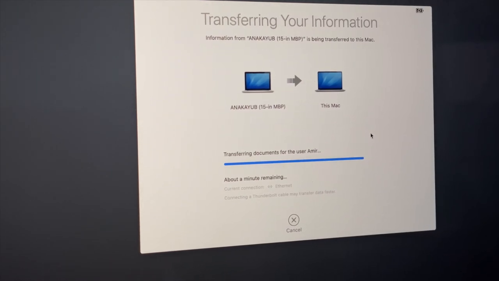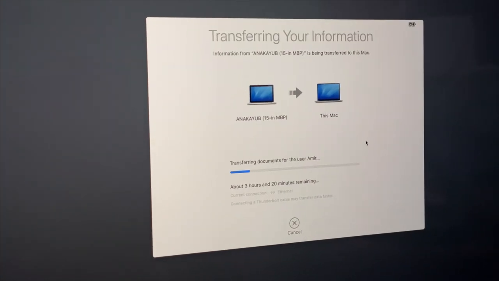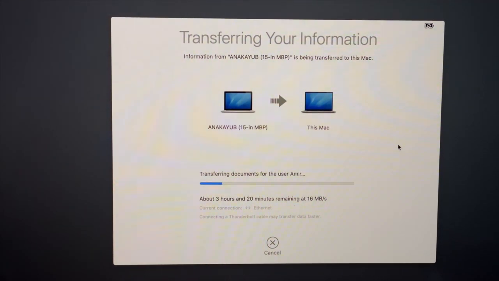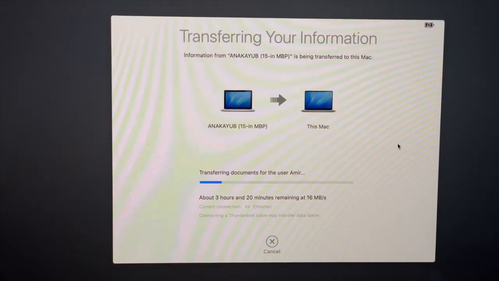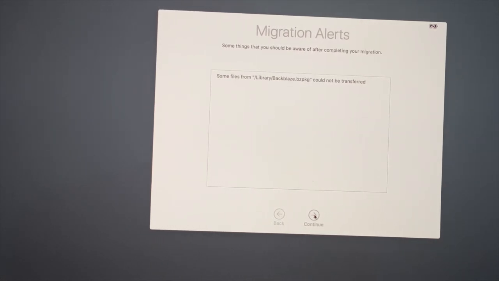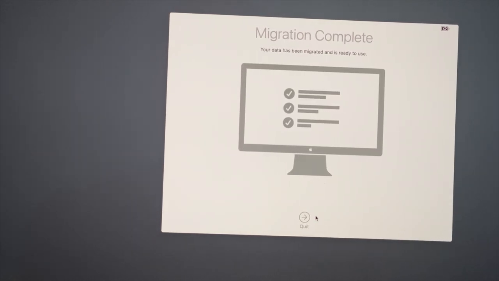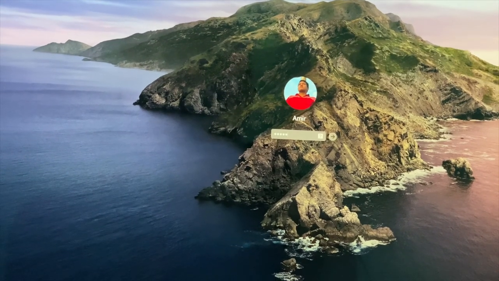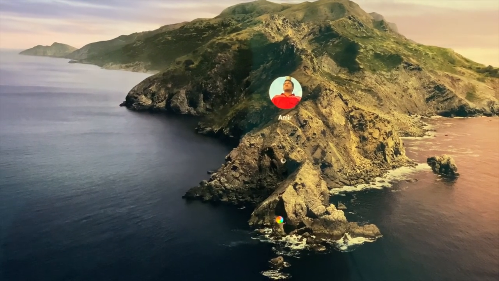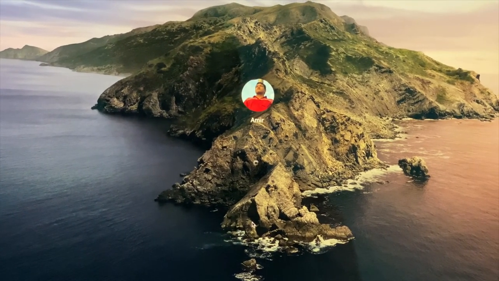Okay, the transfer starting. 3 hours. Time for me to take a nap, which I did. All right, it's done. The migration's complete. Put in the password. And there you go. That's the unboxing.